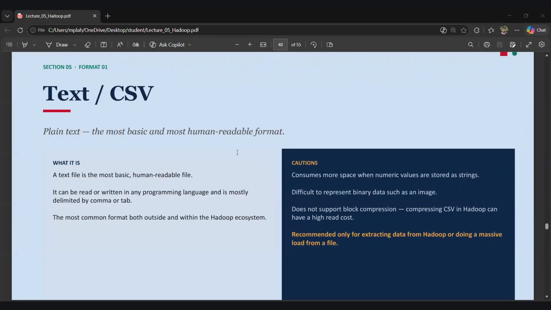Okay. So these are plain text, the most basic and common readable format. You know that, right? It's basic and can be read or written in any programming language. It's commonly delimited by comma or tab, right? So it's one of the most common formats, both outside and within the Hadoop ecosystem, right? It's simple, with no schema and no header needed.